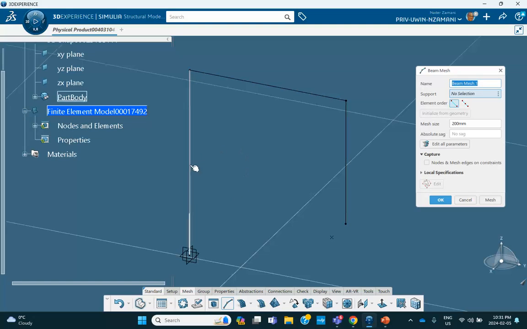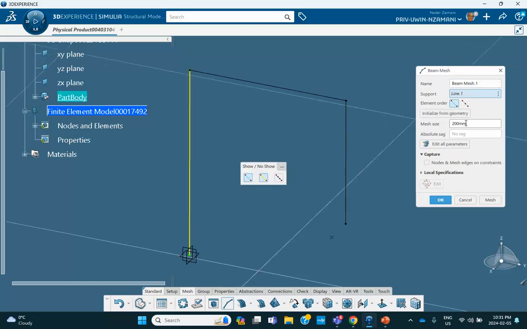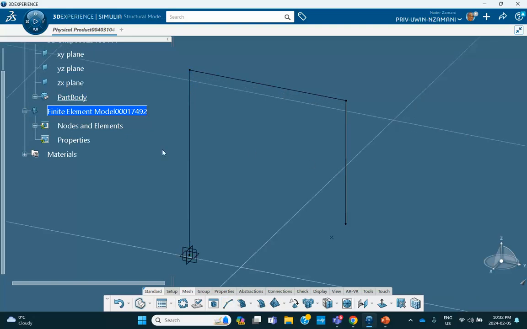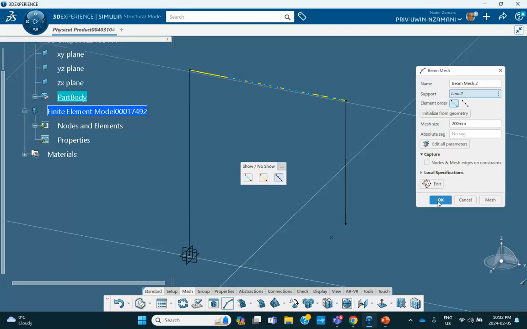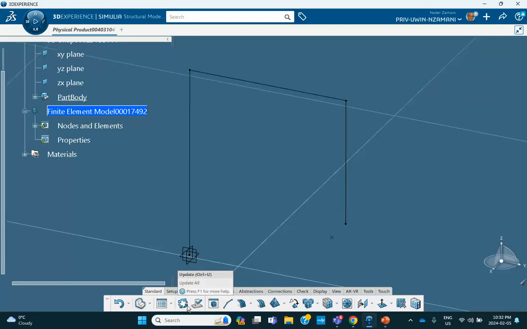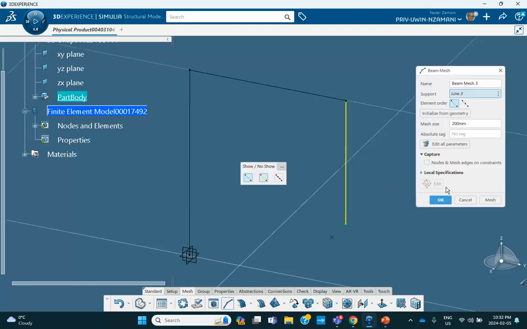I select this one and notice that the size of the mesh is 200 millimeters, as I did in tutorials 1 and 2. And I'm not checking this box because I don't want the top node of this to be merged with the node from the horizontal member. I don't want to do that. You say okay, mesh, okay. Another one for the horizontal one, mesh, okay. Another one for the vertical one, mesh, and okay.